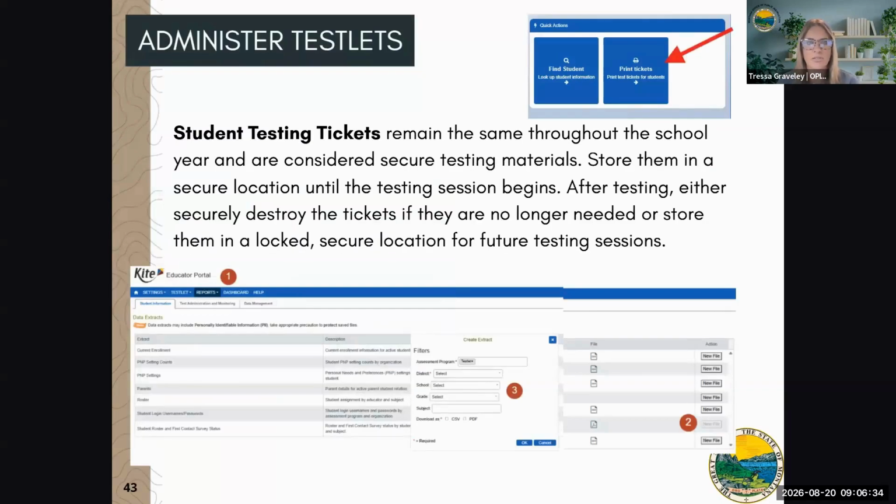Student testing tickets do remain the same throughout the school year. Again, these are also considered secure testing material. Please store them in a secure location until the testing session begins. A common testing incident is giving students the incorrect testing ticket. So please ensure accuracy when handing those testing tickets out and then collecting them at the end of testing and storing them in a locked, secure location for future testing sessions.